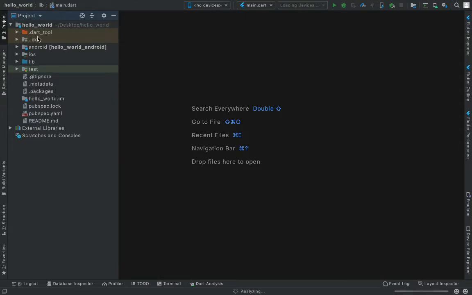We see that there are some folders and files that were created for us inside of our Flutter application. The idea folder contains settings for our code editor. This should not be modified. The Android and iOS folders contain platform-specific code that helps us to run our Flutter application on either an Android device or an iOS device. There's certain functionality inside of our application that may require us to write native code, Java or Kotlin for Android, which goes into the Android folder, or Swift and or Objective-C for iOS, which goes into the iOS folder.